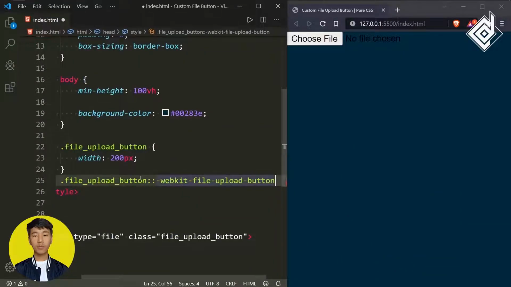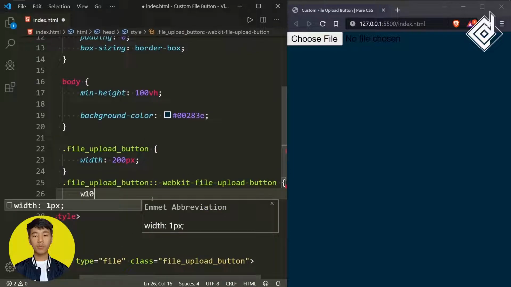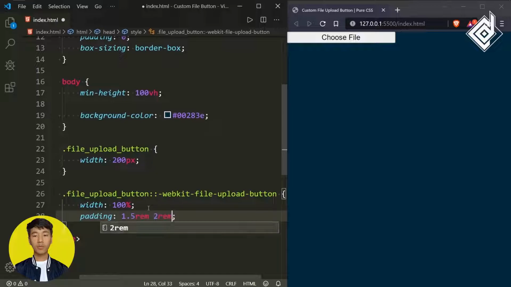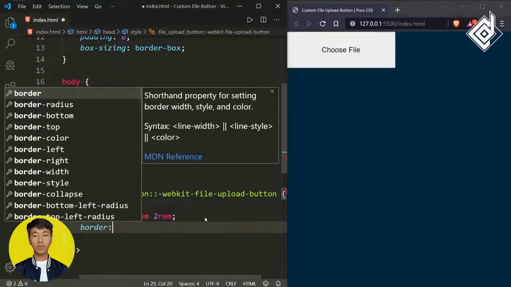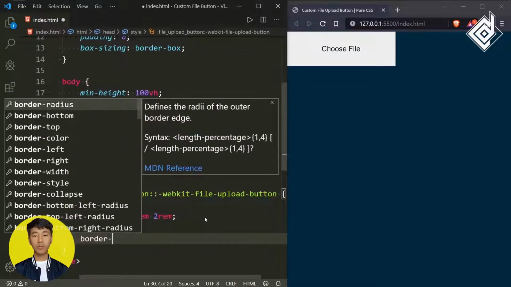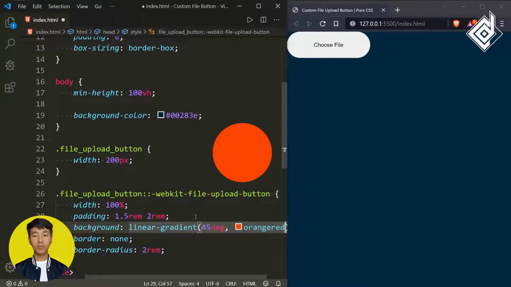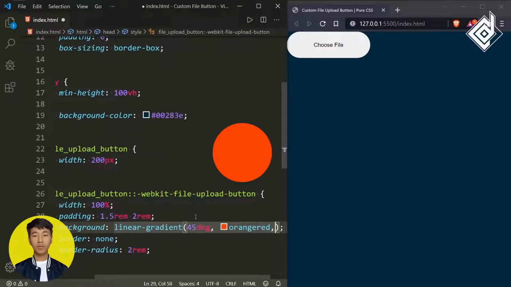Now for that pseudo element, let's give the width of 100%. For the padding top and bottom, I'm giving 1.5 rem. For the left and right, 2 rem. And also let's give border none. For the border radius, I'm giving 2 rem. For the background color, I want to give a linear gradient color. Let's give the angle of 45 degree. For the first color, I'm giving orange red color. For the second color, let's give gold color.